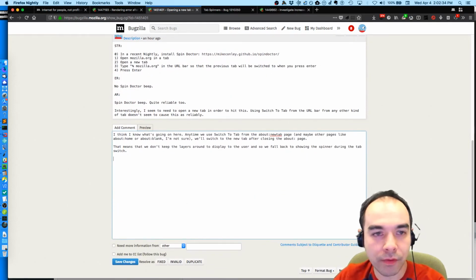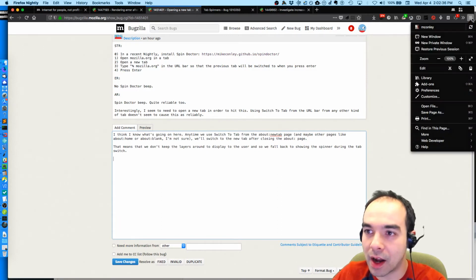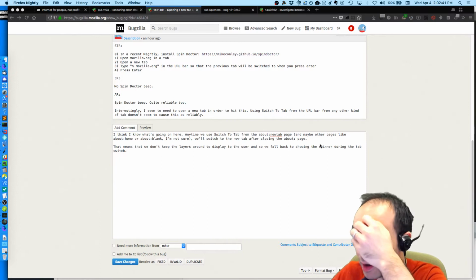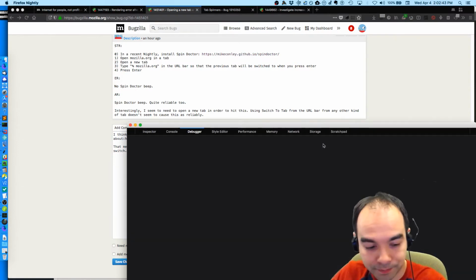And so the part of the code that closes the tab, that's actually a thing that I would like to understand. So I'm going to bring back the toolbox, set a breakpoint there, and see what's going on.